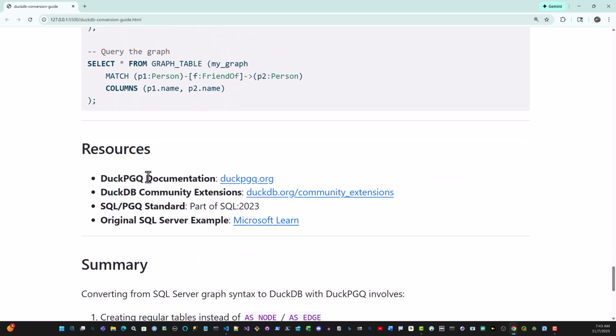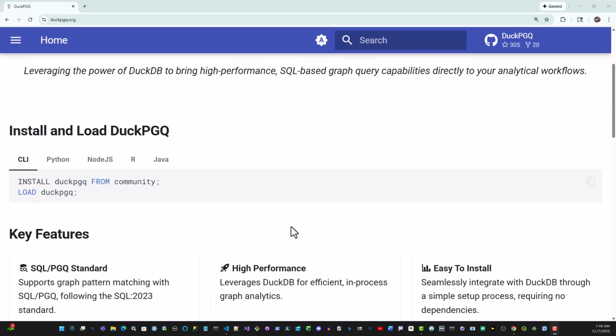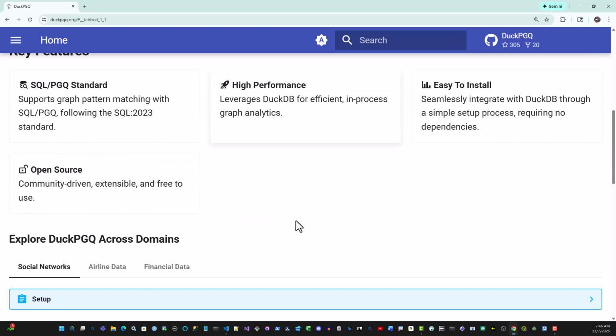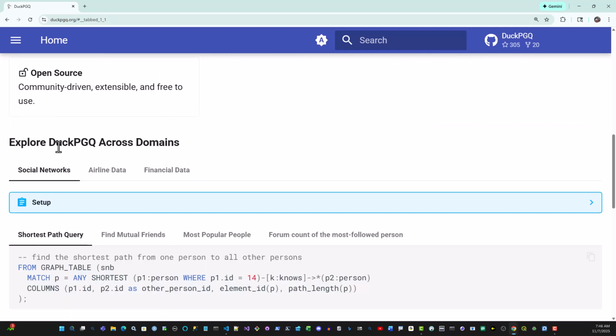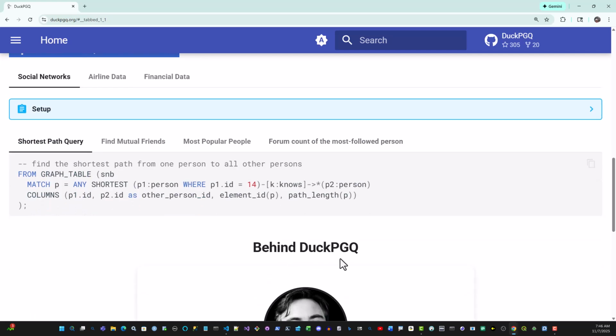Here are some resources. Here you can find the documentation for this DuckPGQ community extension, as well as here. This takes you to the actual page where they describe it. So if you go to the landing page for DuckPGQ, it's duckpgq.org, scroll down, you can see how you can use it in Python, in R, etc., or the CLI. But here is what I want to show you. If you look down here, you can explore it across different domains. Here they give you lots of examples, which is really nice.